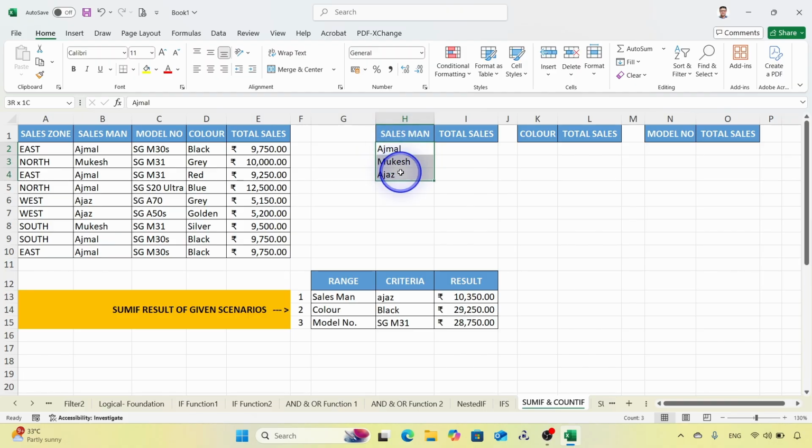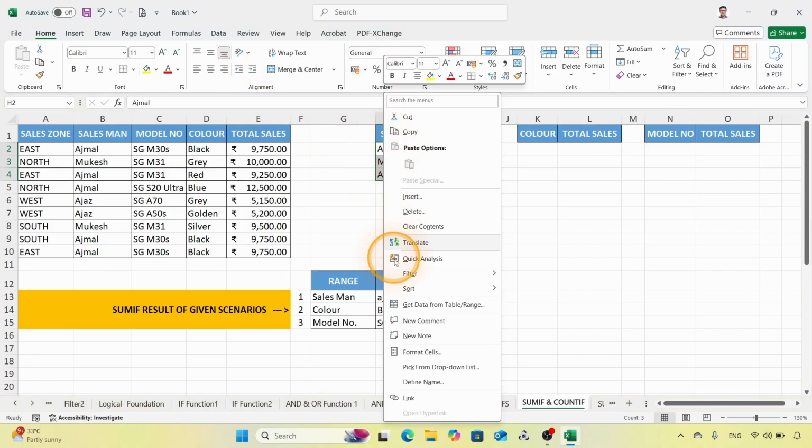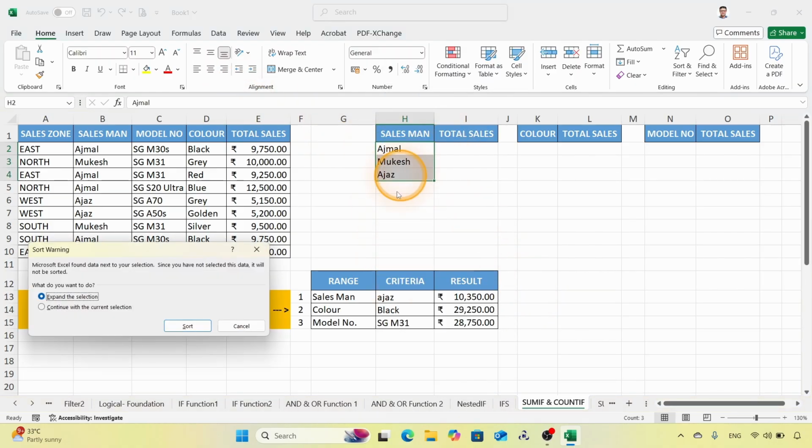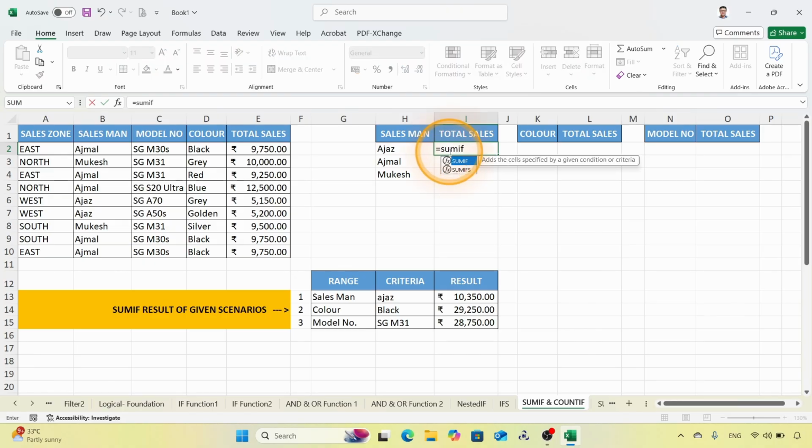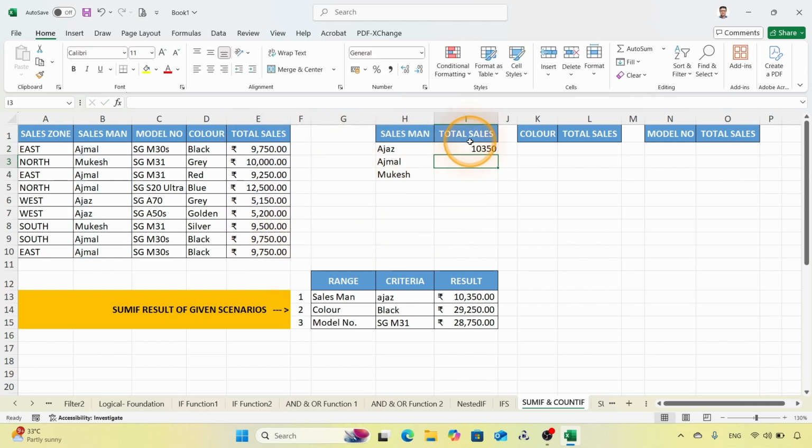Then suppose we may sort it also. Just right click here, and here we can sort from A to Z. So continue with this sort. Okay, for a special purpose I sorted that. Then =SUMIF, then select the range, then comma, the salesman's name, we select the cell, then total sales, that also we select the range.